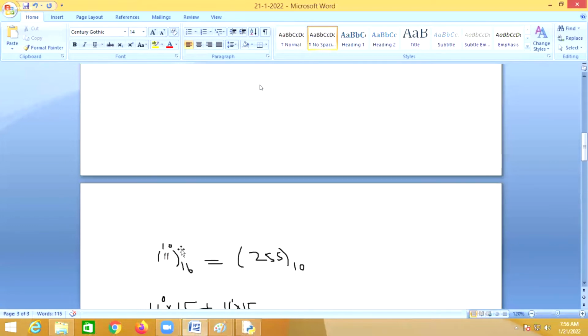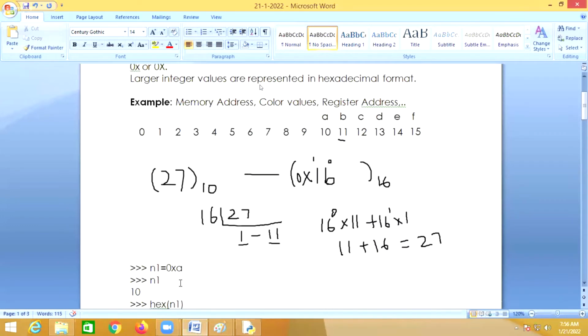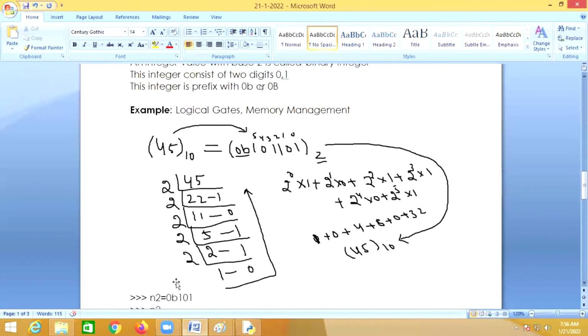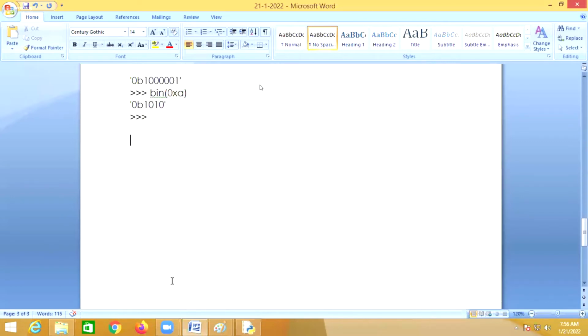In how many formats can you represent integers? Four formats. One is decimal, second is octal, third is hexadecimal, fourth is binary. But what is the default representation of an integer? Decimal. When will you represent in hexadecimal? If the value is very large. When will you represent in binary format? If you want to deal with memory.